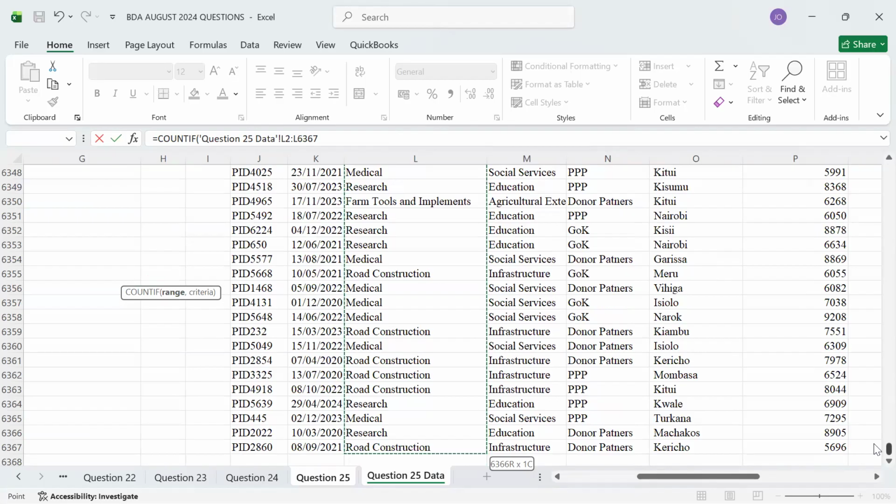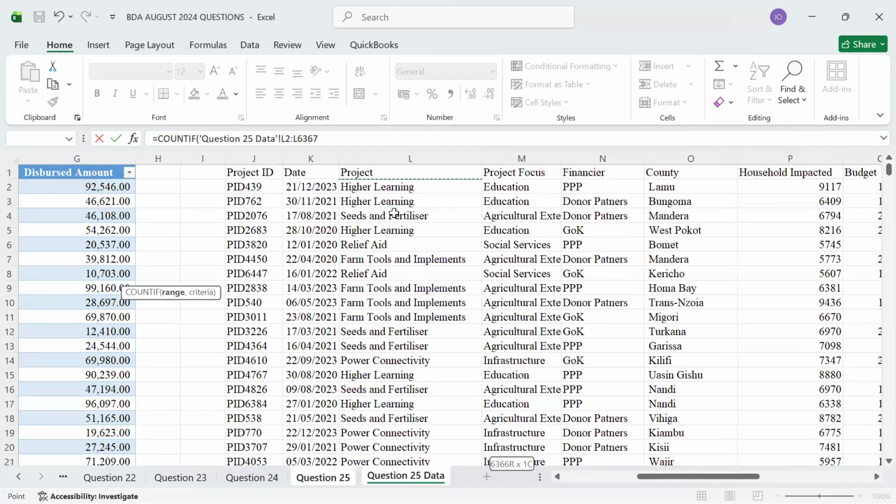Remember, not to do the manual highlight like we said. So you just do Control Shift Page Down to highlight all these projects. That's the range, comma.